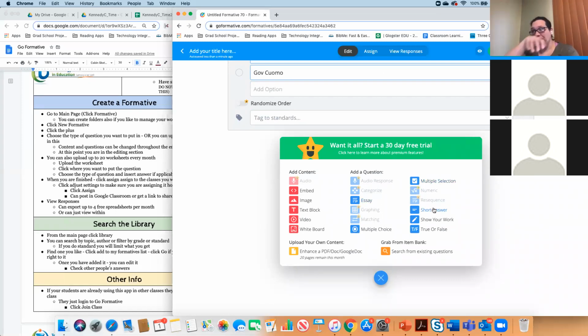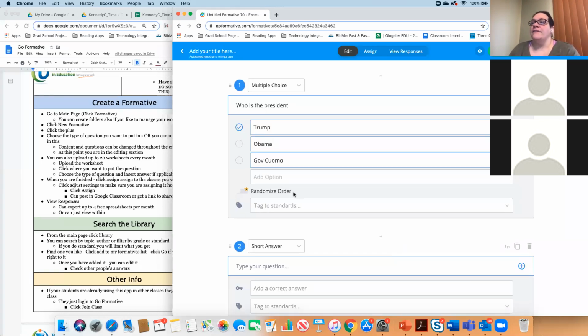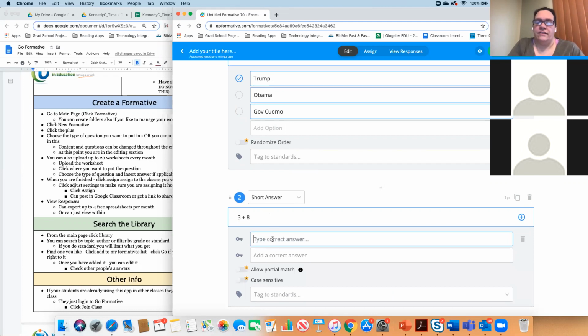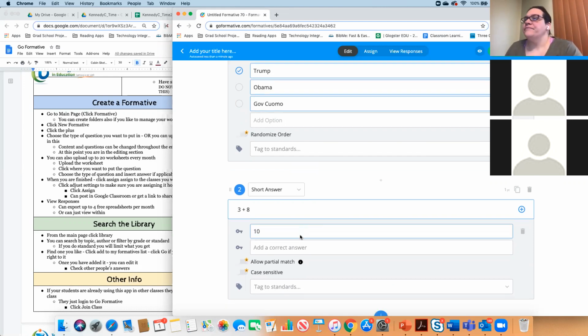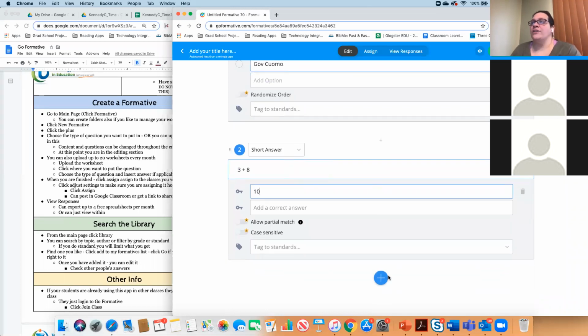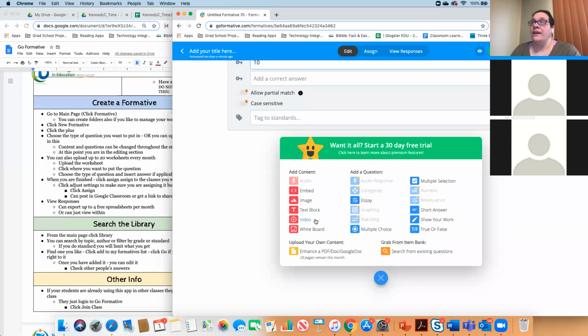So maybe you don't want all multiple choice. Maybe you want to do a short answer, and it's going to pull up that short answer, and then you can put in 3 plus 8 and then add the correct answer. When you're done, you can keep adding as many questions as you want. If I wanted to put a video in here, I could add the video right now.